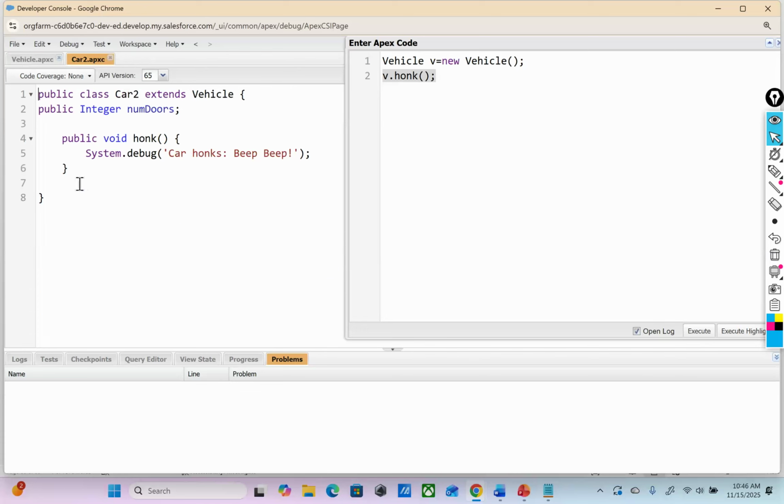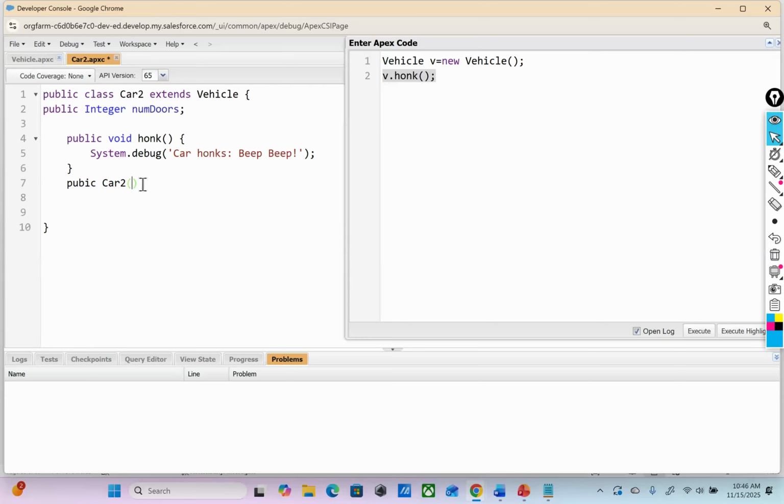And now in the car example, here also I am creating a constructor, public car2. And then here, system.out.println. Do we need to override it? If we need to use the super keyword, do we need it to be an overridden method? No, overriding is only for methods, if you want to override a method. So we don't need it here, right? Okay.